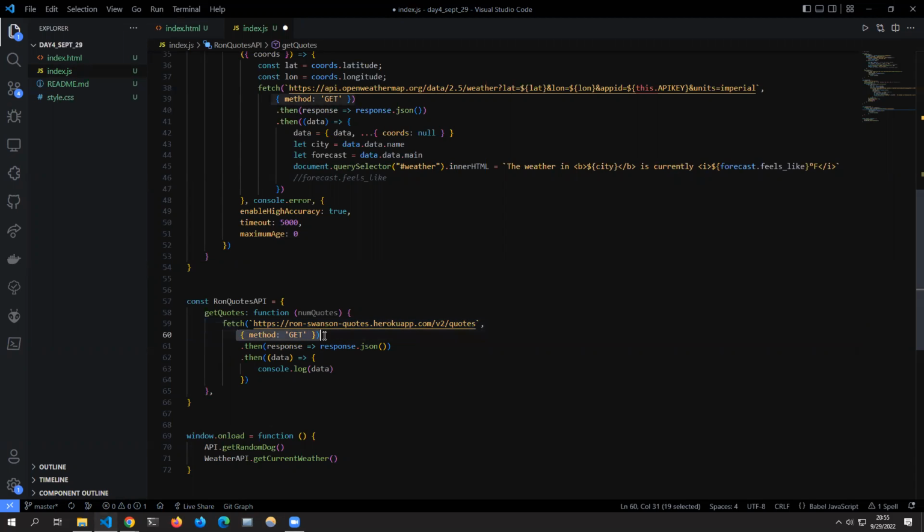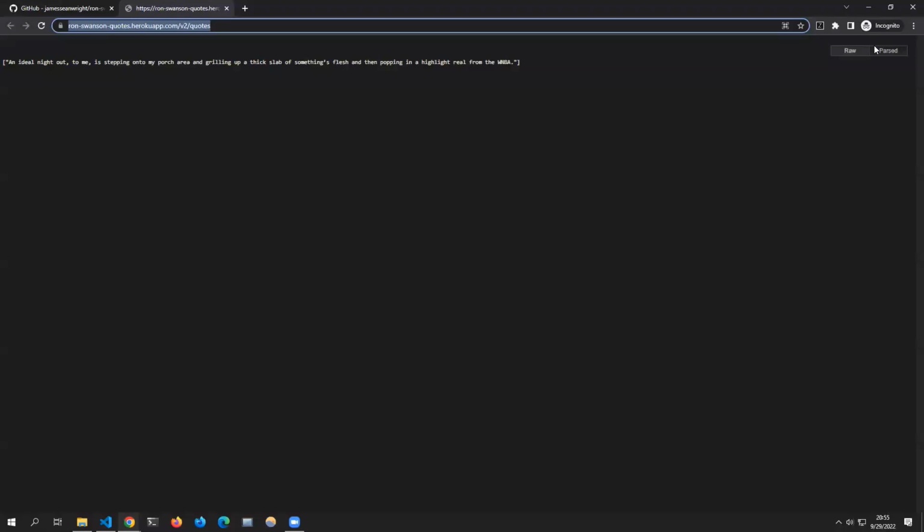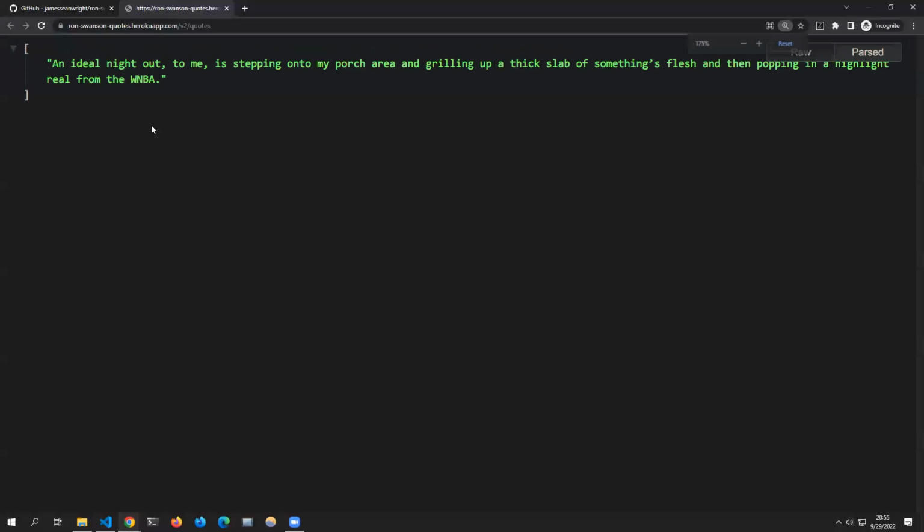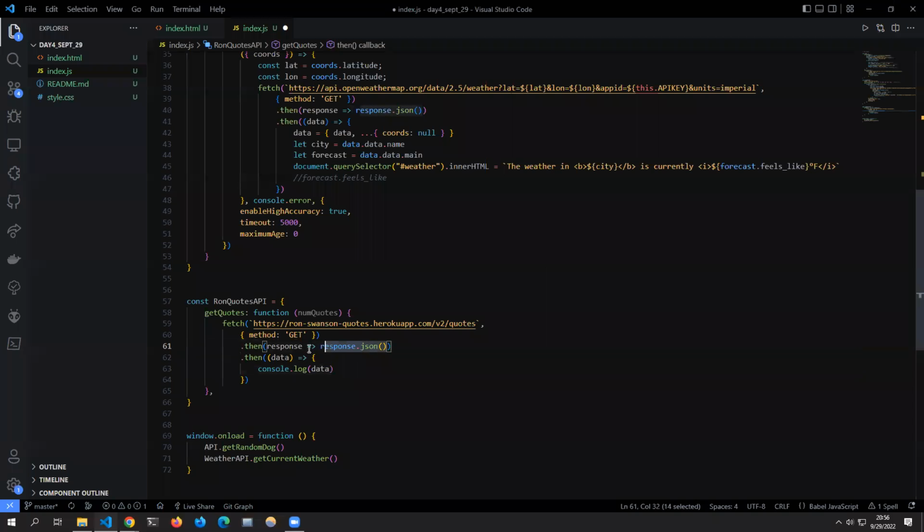This is a GET request because we're not sending anything to this server. We're just taking data directly from the server. Then we take the response and turn it into a JSON response. That turns this weird string of stuff into something our machine can understand, which is a JSON object with an array of one item. And so that allows us to move forward.